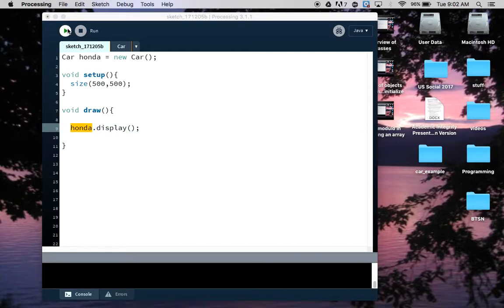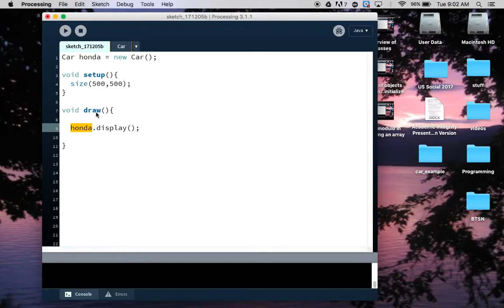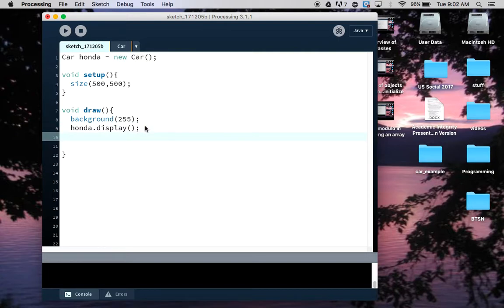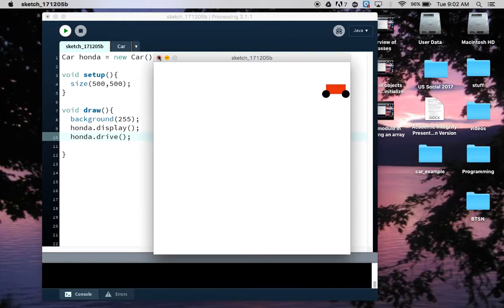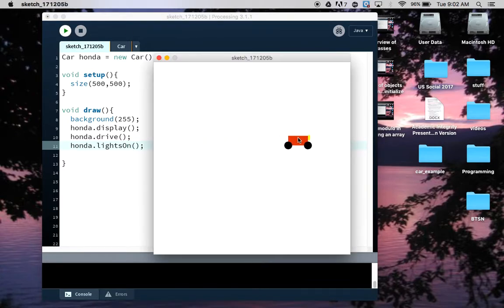So if I play it now, I just get my car showing up here. Ooh, I should probably put in a background. There's the car randomly along the y-axis, but all the way over at 0. Now if I want to make it move, I can say honda.drive. And there it goes. And then if I wanted it to also have its lights on, I could say honda.lightsOn. And there it goes with its little headlights.